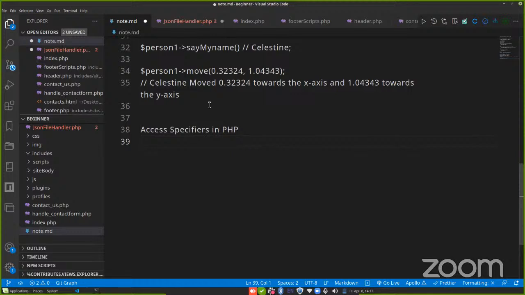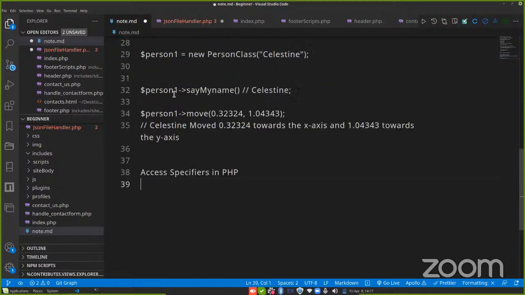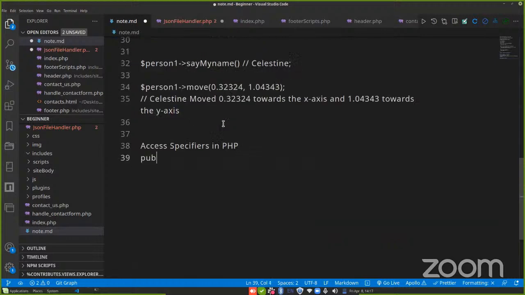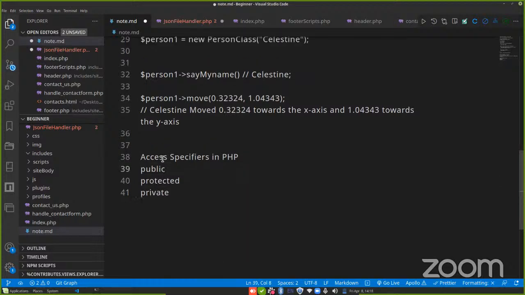All right, if you look up, you can see where I used public. Those things are called access specifiers, and we have public, protected, and private. Now, what are the differences?